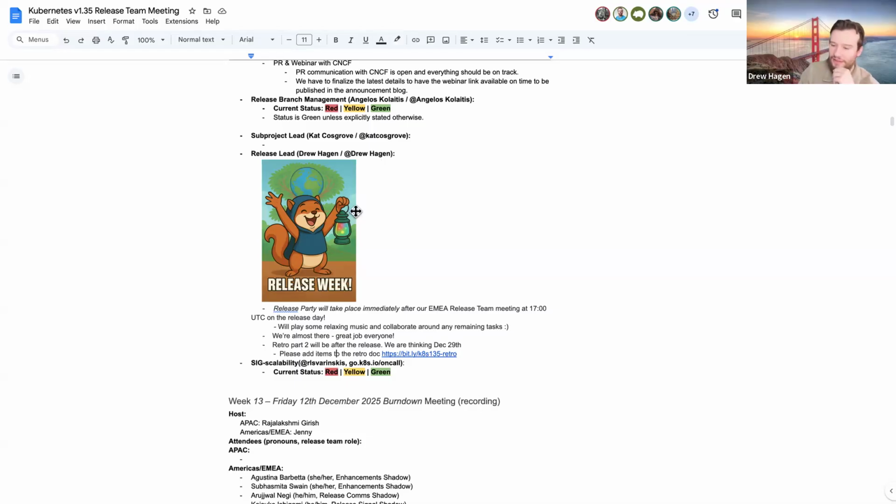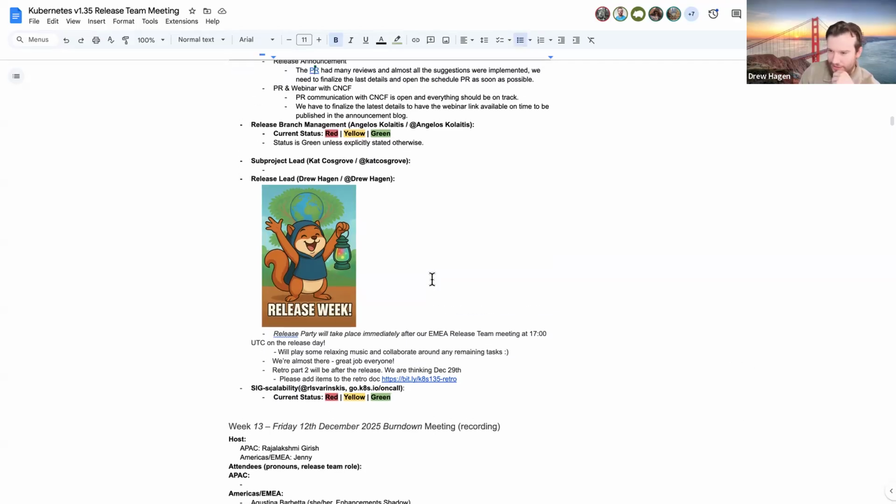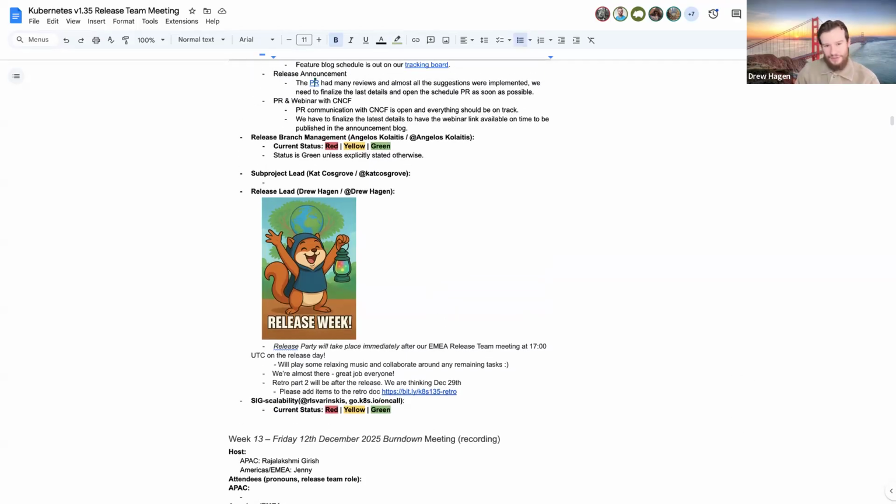Okay. And then SIG scalability, I'm going to assume is green. Are there any final discussion items that we want to have before ending the recording?